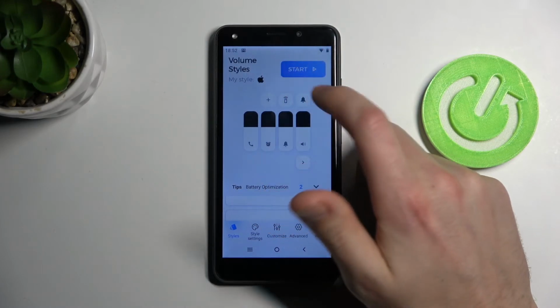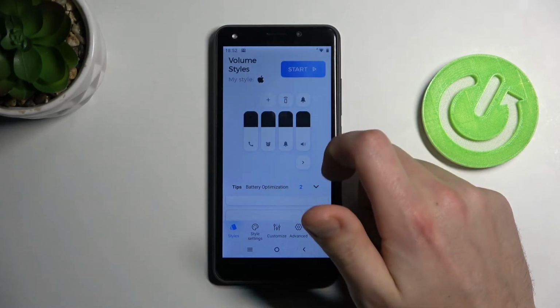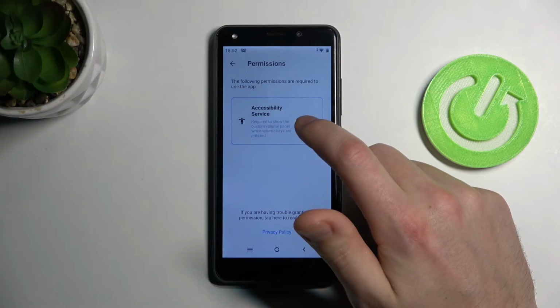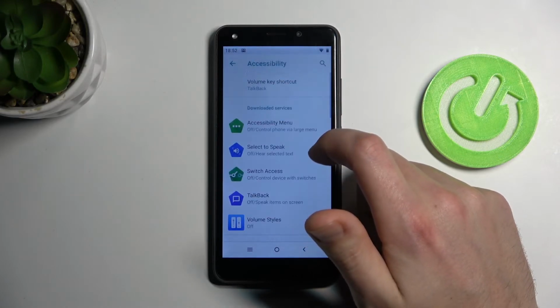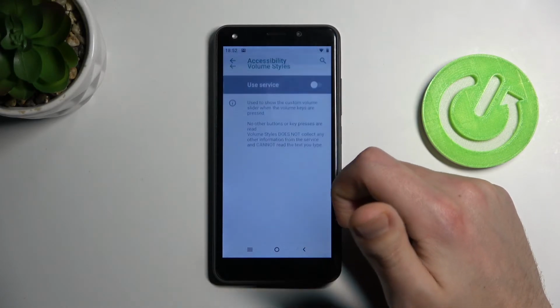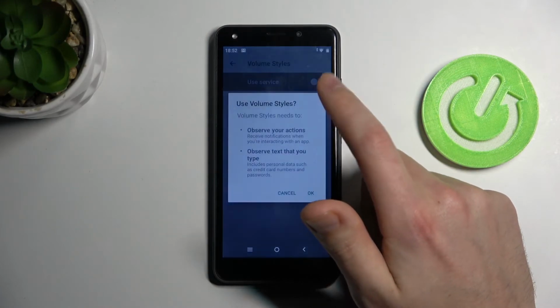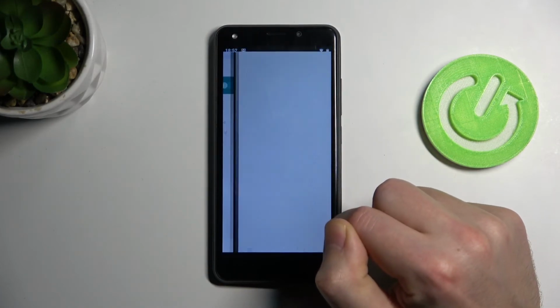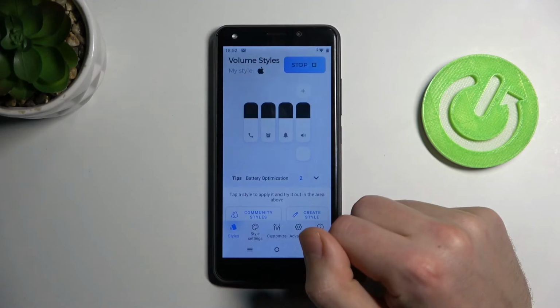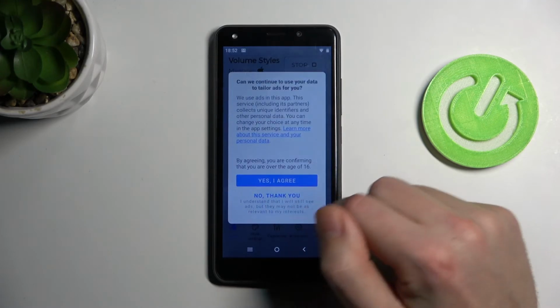Okay, and now press the Start button in the top right corner. Then you give accessibility for this application. And one more time into your settings. Use services, turn on, confirm OK. And now click No thank you.